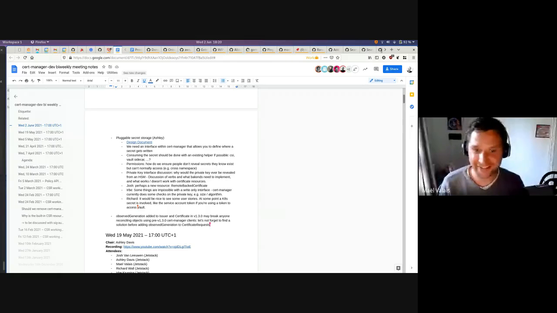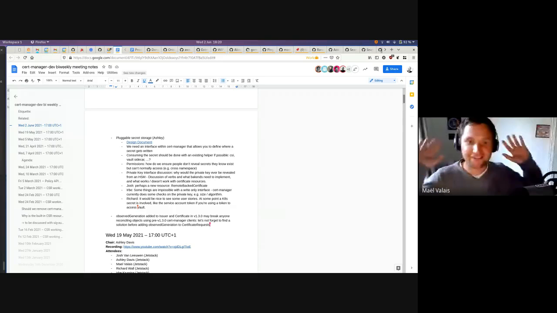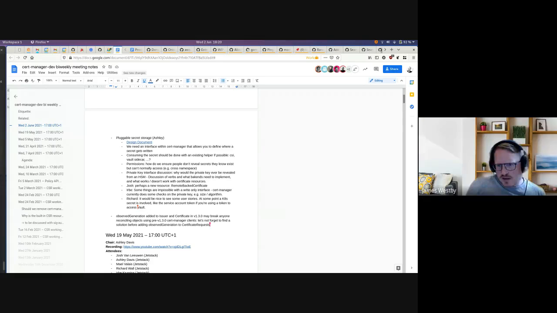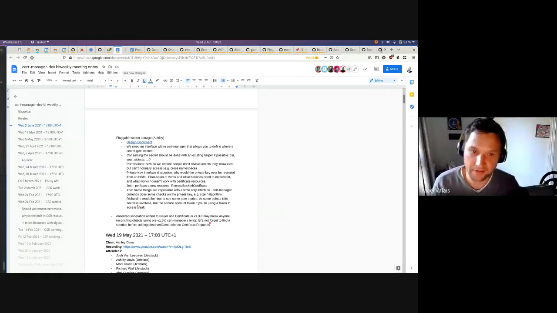And that's why I say that we should never add observed generation to certificate requests. That's everything I wanted to say. Is that because it doesn't do a get, modify, and then put? Like, why does it reset to 0?